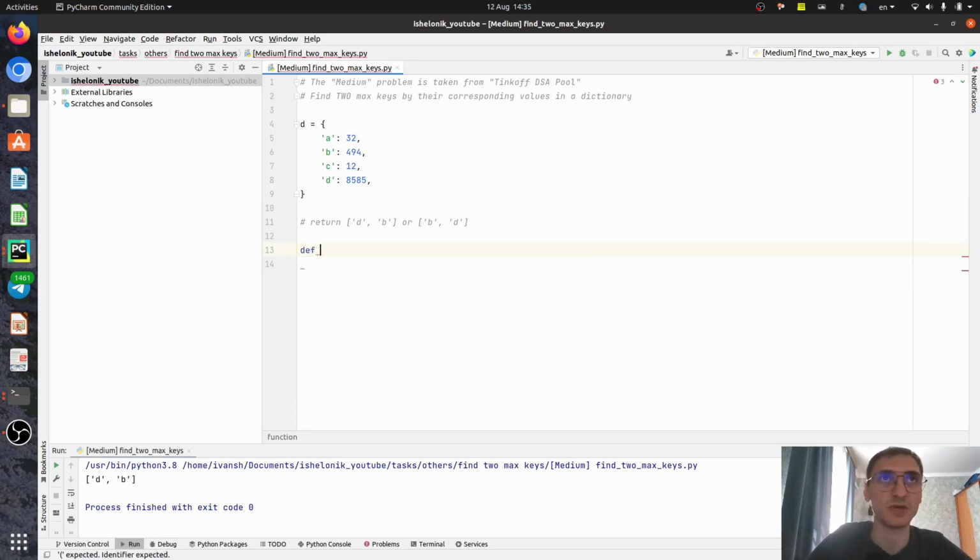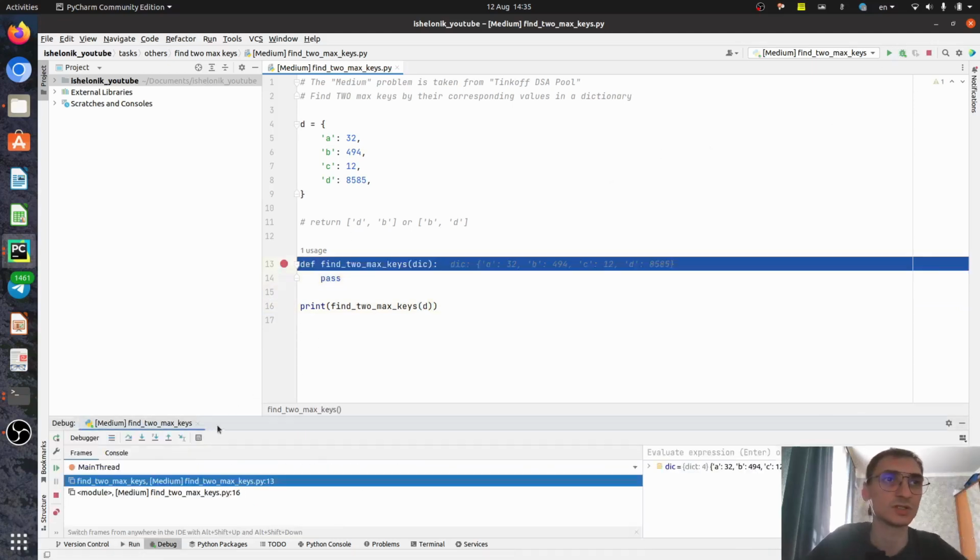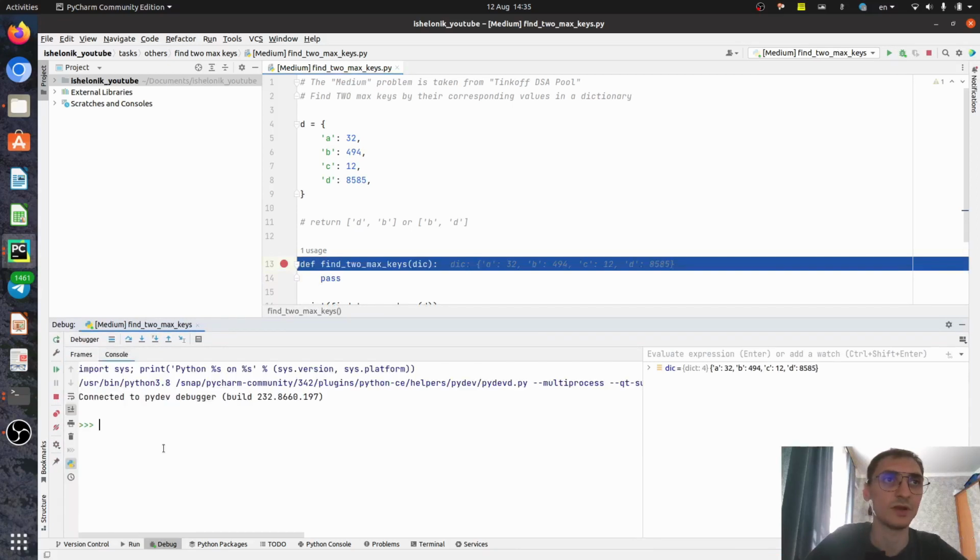Let's firstly create our function. Def find two max keys in dictionary, and let's call it print and pass our D. I put breakpoint here. Let's check it out. D.